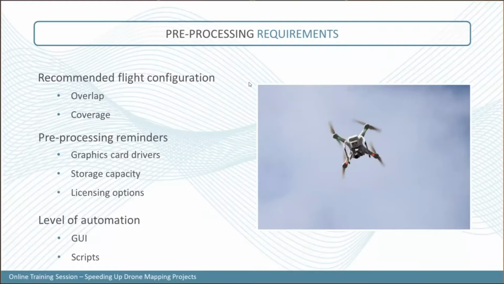In terms of coverage, you always want to cover more than the area you're trying to map. This way, you'll make sure that on the sides of the project, you have enough coverage to have the whole AOI you're trying to map.